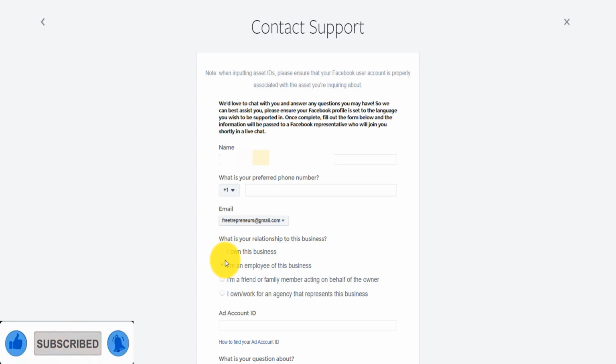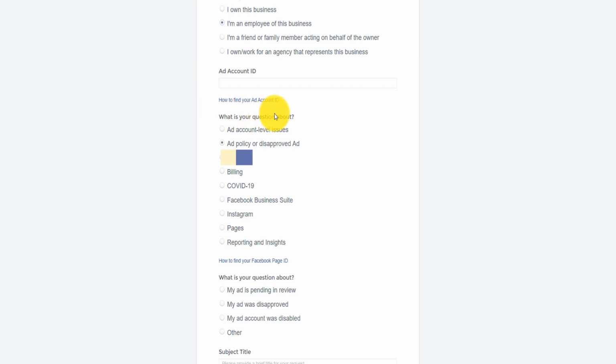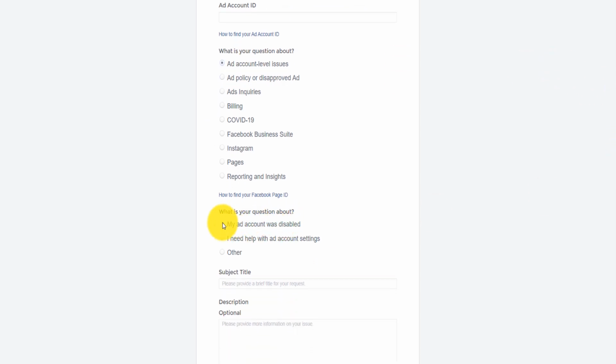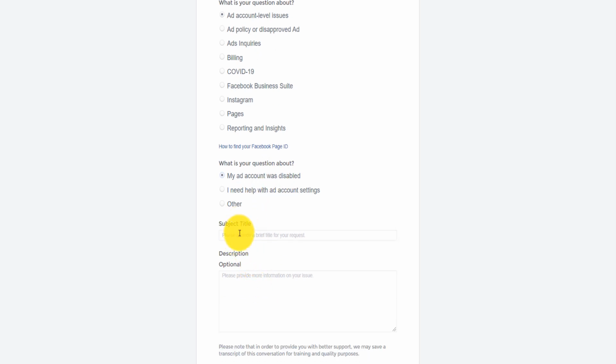If you work for a business, if you manage the Facebook ad account of a company, then you select this option. If you handle that for a friend or on behalf of someone, a family member. And then what's the question about? Again, you select the question. It is about your ad account. So I will select ad policy or disapprove ad, or ad account level issues. Now, ad account level issues, my ad account was disabled right here. And then the subject title, my ad account was disabled.